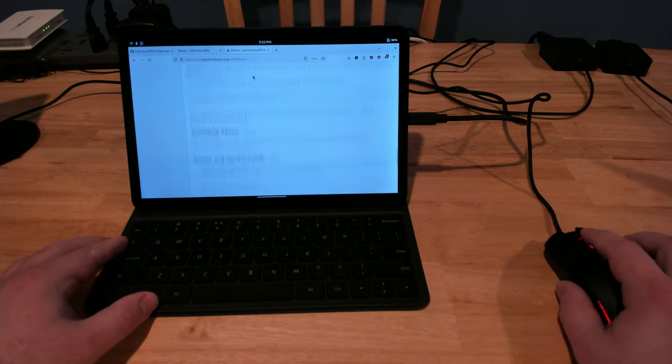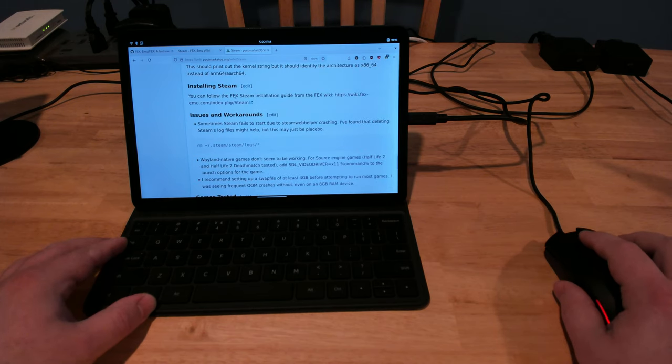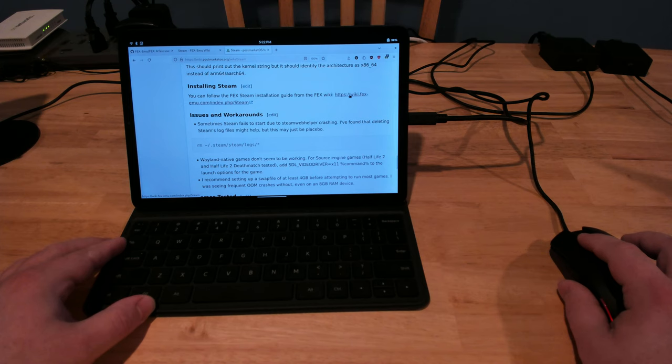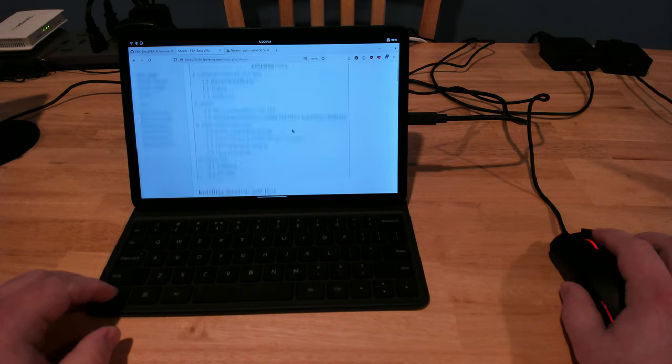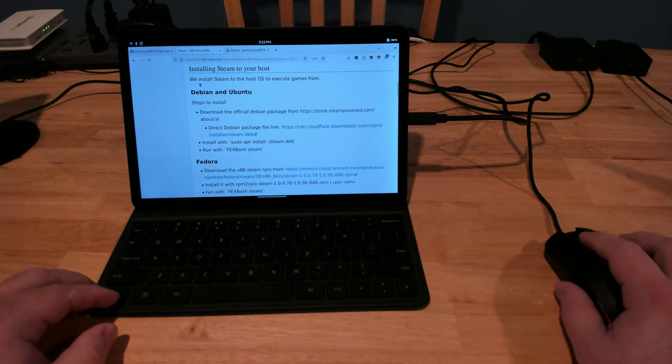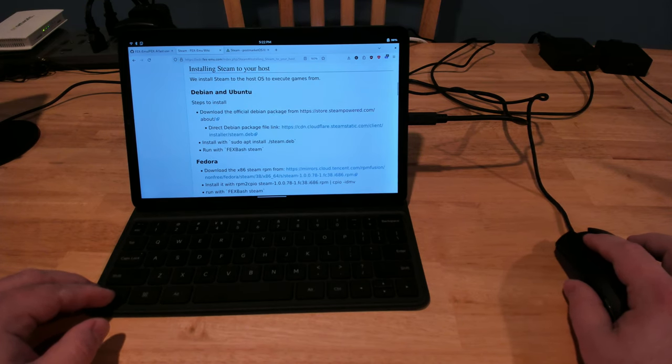So I basically just did this part of the guide where I ran this and it prints out that it's running x86-64. So now we're going to install Steam, and for that we're just going to follow the guide on the FEX Emulator wiki, which I already have open. Let's zoom in on that. We're using Ubuntu, so we'll just follow this. It just says download the official Debian package, which we can get directly from this link, and then do sudo apt install /steam.deb, and then run with FEXBash steam.